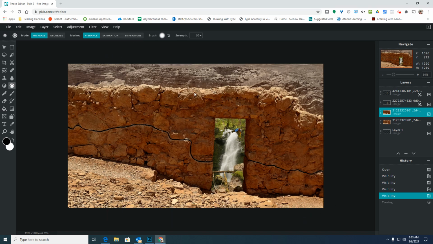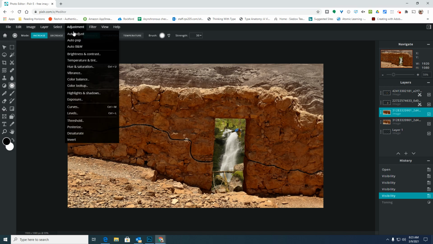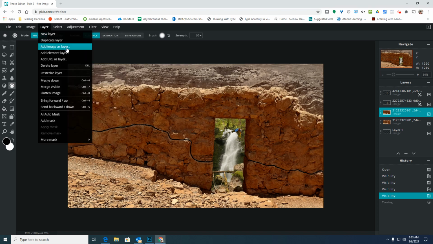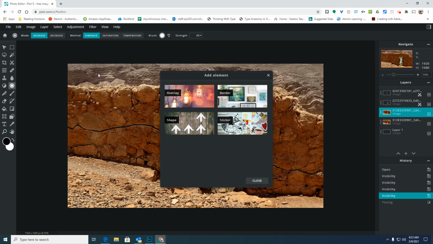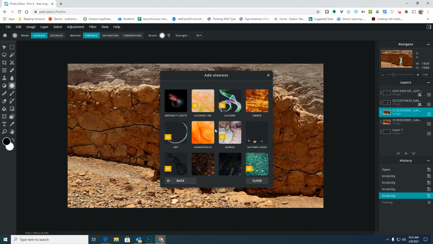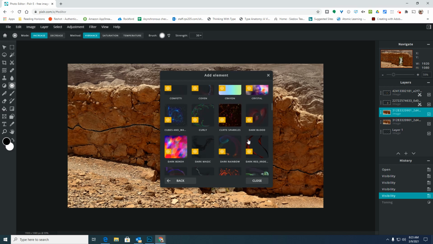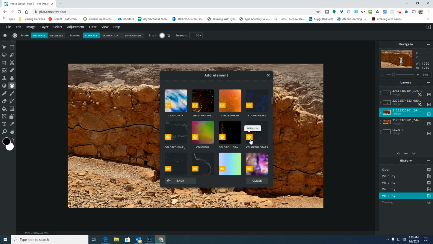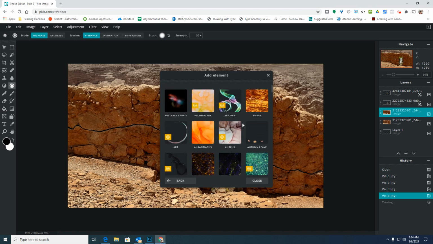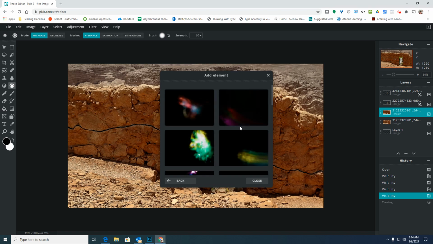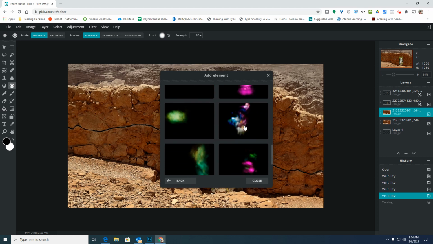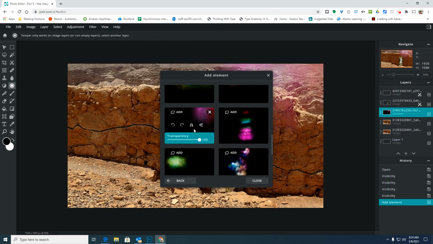Another way that you can adjust your picture is in your layers panel. You can add an element as a layer. So let's say maybe I want to add an overlay. The overlays that have the little yellow on them are the premium ones. You will not be able to use those overlays. But let's say I want to add an abstract light. Maybe I want to add this one.